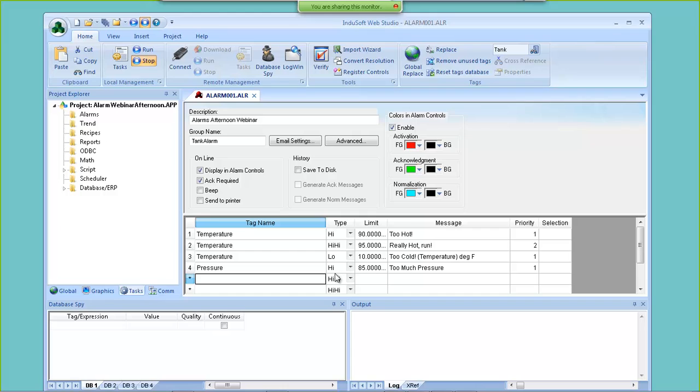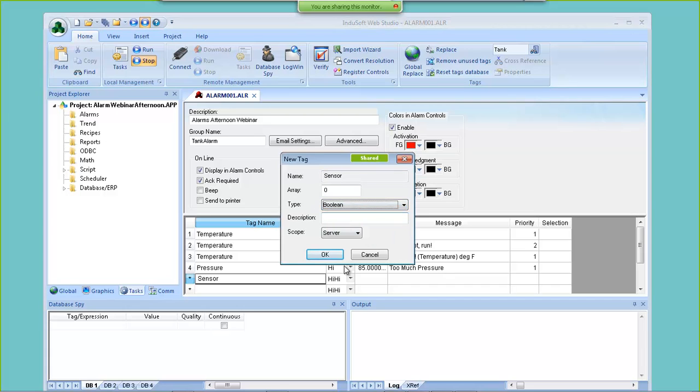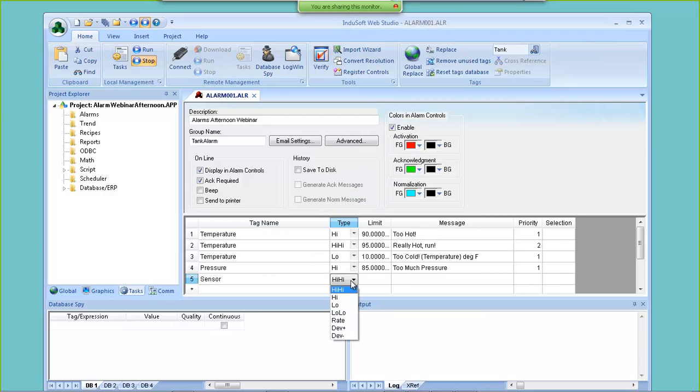And we could set other limits for pressure as well, but for the sake of speed here, I'm going to skip over those. And I'll show you how to do a Boolean as well. Maybe we have some kind of sensor or mode or switch. In this case, I'll just make a tag called sensor, and that tag will be a Boolean. And go in here and set that up as a high, and set that as a limit of 1, and we'll say sensor is on. And we'll also make that a priority 1 as well.